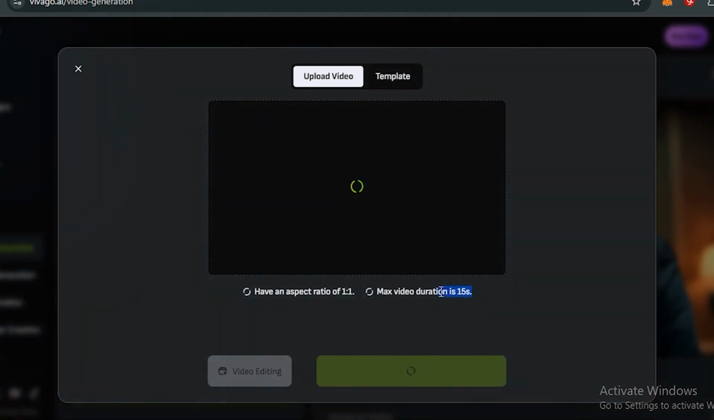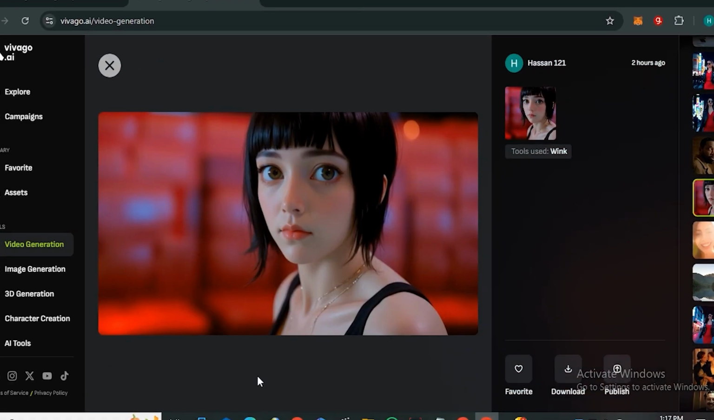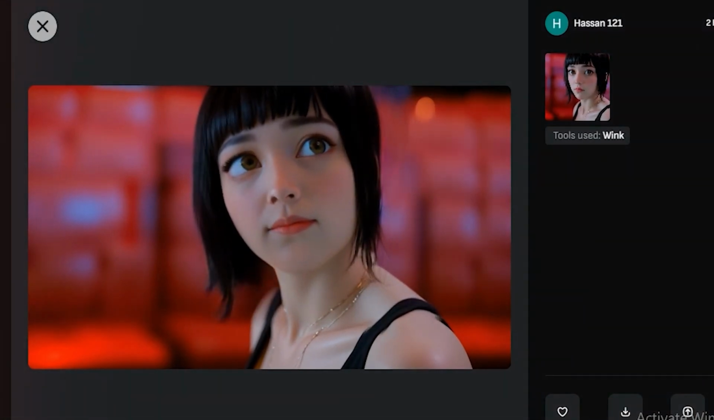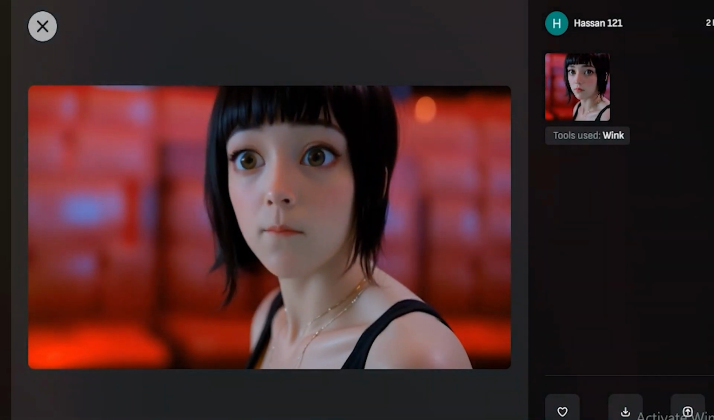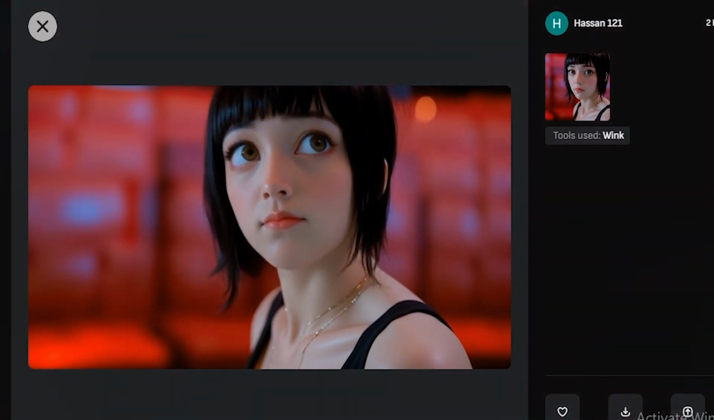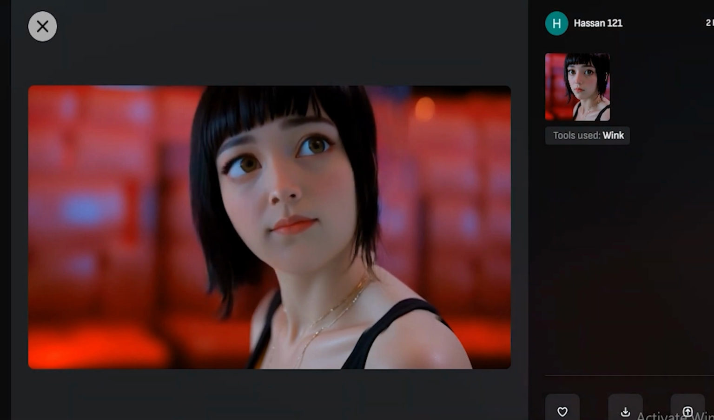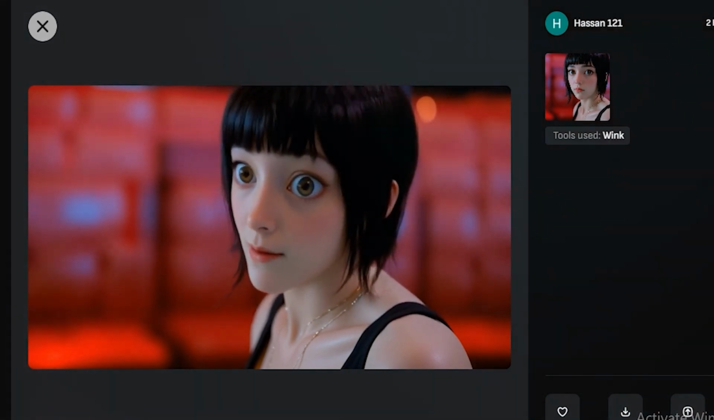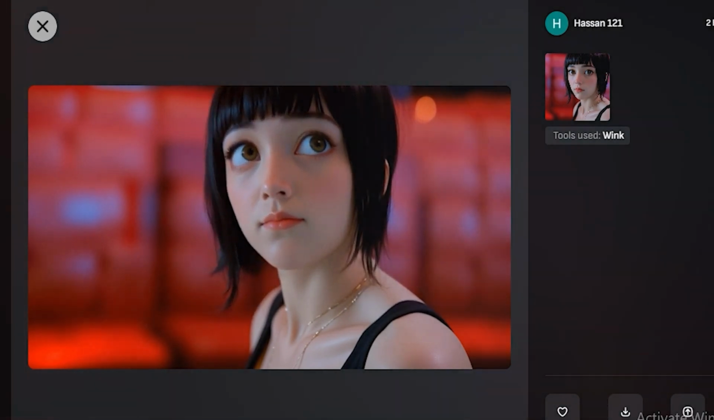So I'm going to use this video. So let's select this video, and make sure that your video is in a 1 to 1 aspect ratio, and it should not be longer than 15 seconds. Alright, so this is the output video. And now you can see this cartoon character is performing the exact same expressions that we have in our initial video. And it looks very smooth, and you can see we don't have any issues with the face, eyes.